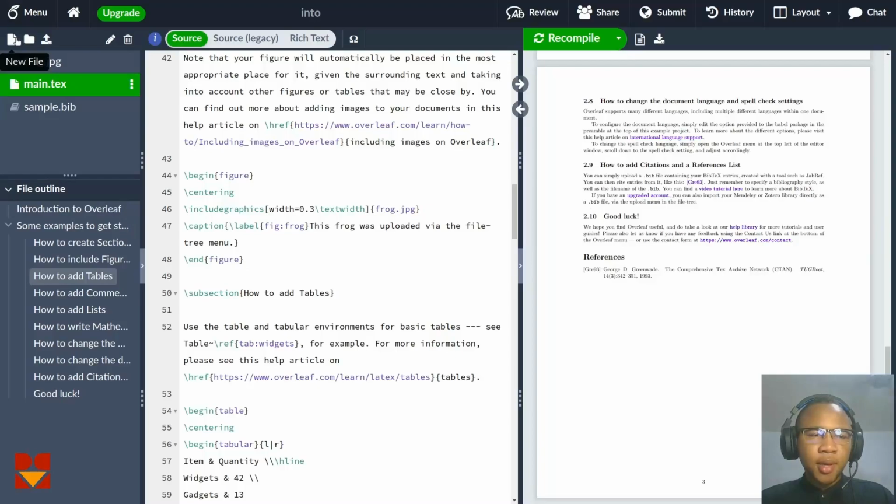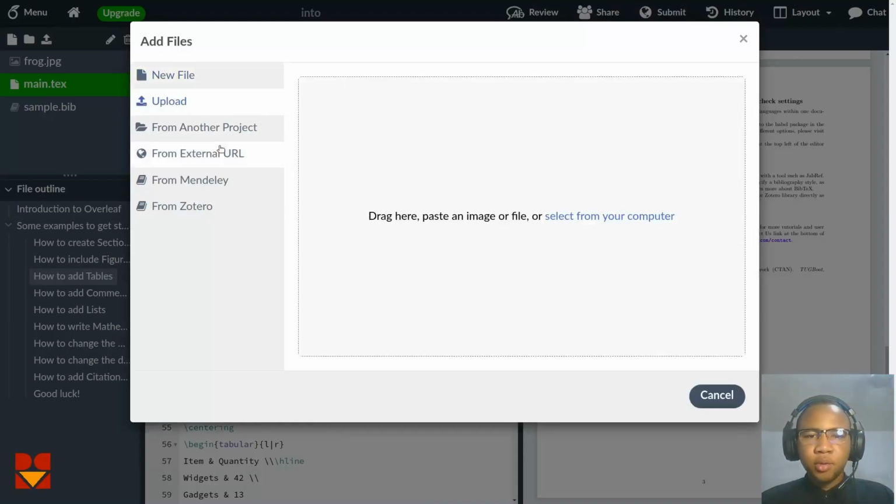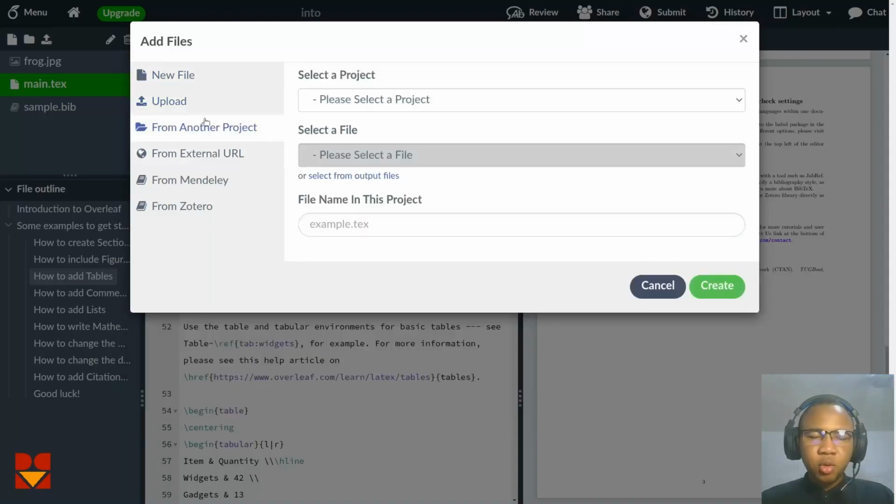You can always come here to add a new file, right? So let's talk about this section as well. To add a new file, you can just give it a name, so chapter 1.tex, and then create, or you can upload a file. You drag and drop the file that you want here, right? Or you copy a file from another project.